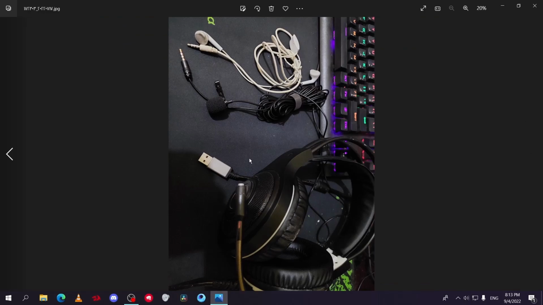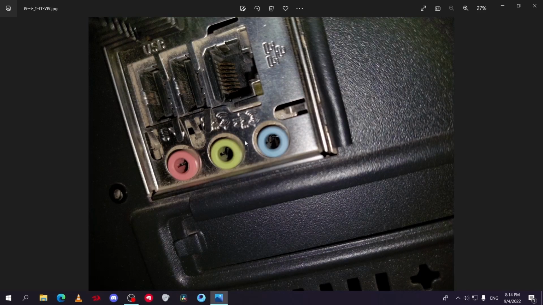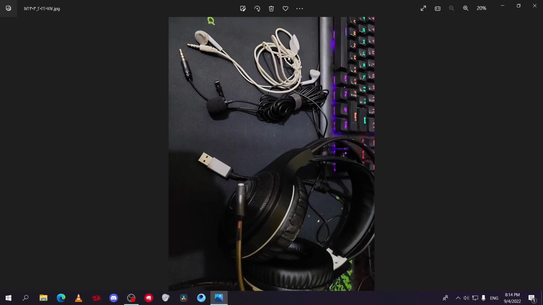First one is a headset with built-in mic and it's connected with a USB input, so you can connect it easily. Second is the Boya mic and it's a 3.5 jack input and you connect it in this input in your motherboard. The third one is earphones and it's a 3.5 mm too.